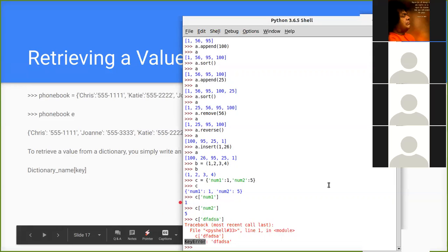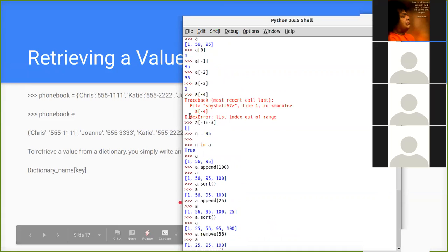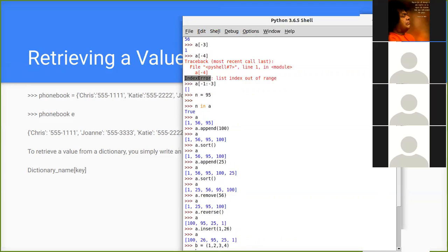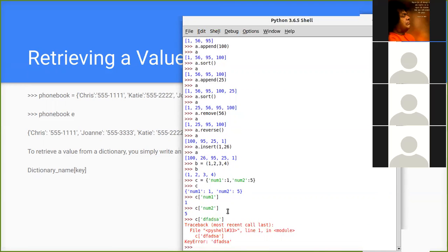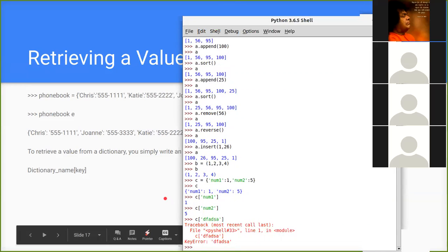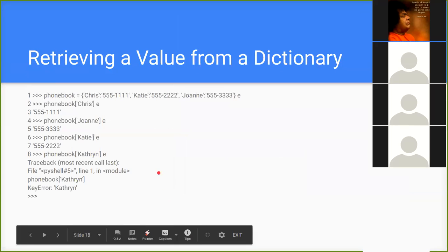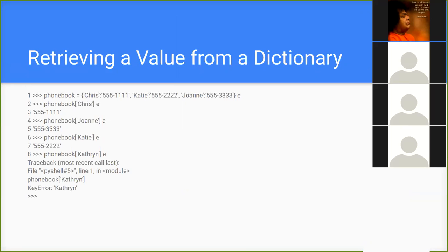Earlier we had seen one kind of error. It was the index error, because we were trying to search for an index which was not present. So that is why it threw an index error. But now since we are trying to search for a key which is not present, it will throw me a key error. Now retrieving a value from a dictionary, we had seen this in our example just now.